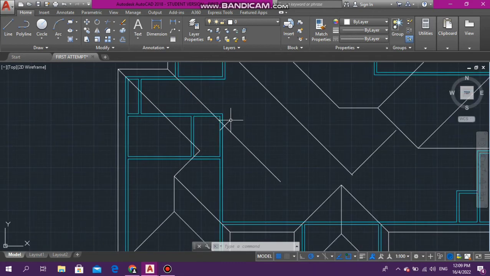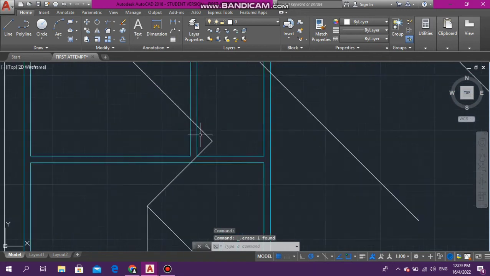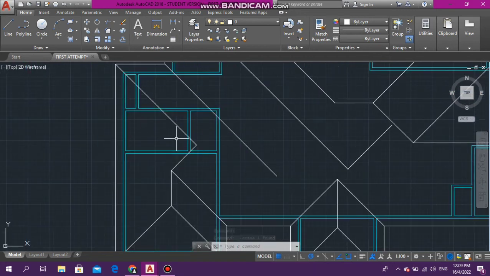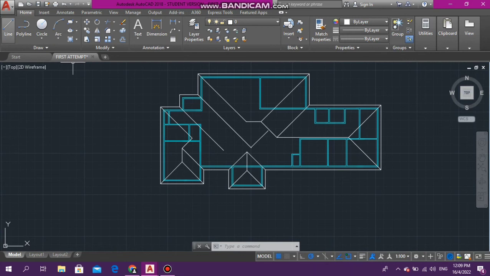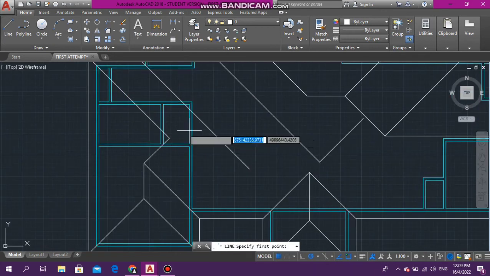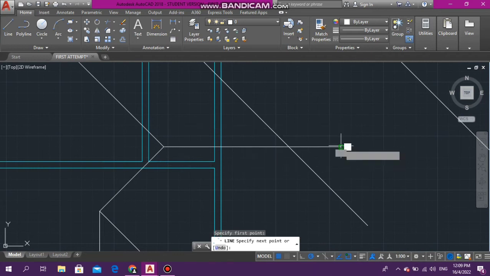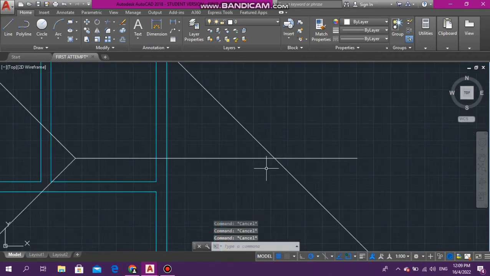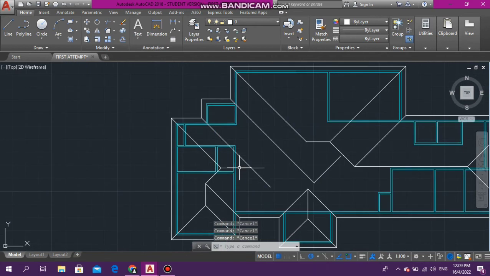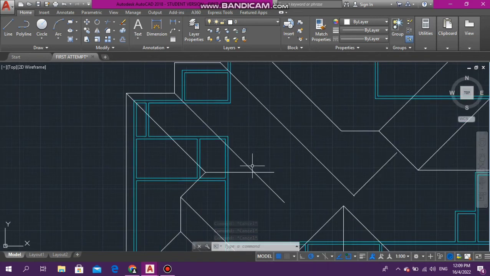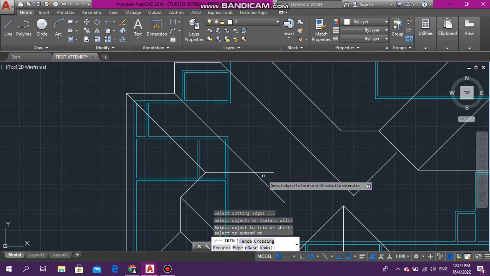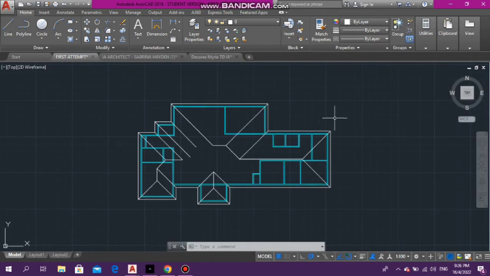Okay, so again we have an angle that meets an angle. So let's put a straight line from here going across here, and you can see that this straight line meets this angle right here, so we're going to trim it. So now we are here.